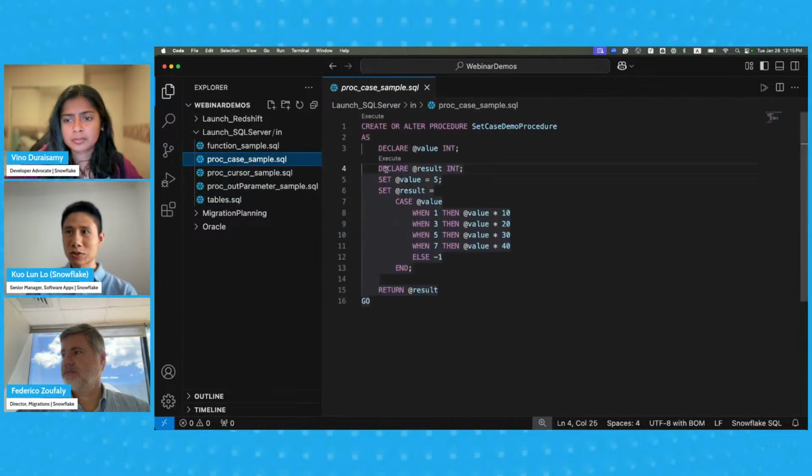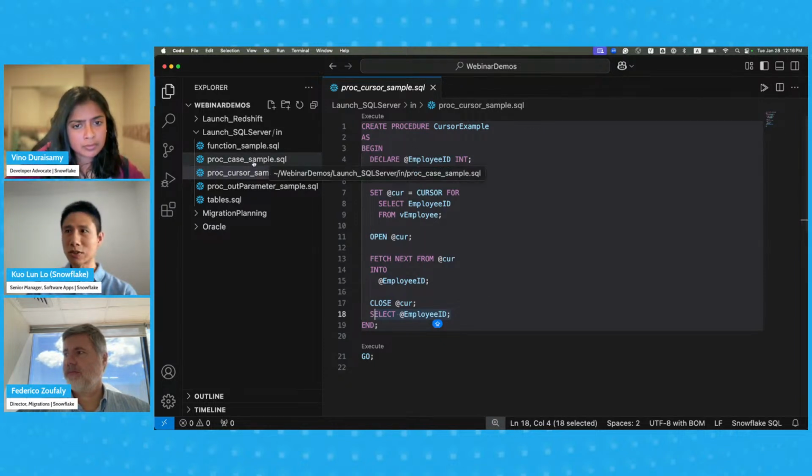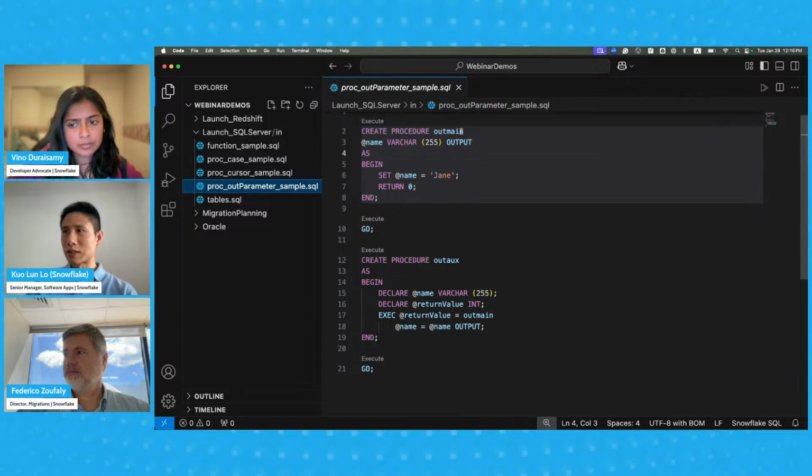Also three procedures, one with a case expression here, and in another procedure we have a cursor declared here, opening the cursor and doing some fetch on the cursor, and then returning the result back to the one that is calling the procedure. And there is another one about how we are going to translate the output parameter usage in the procedures.